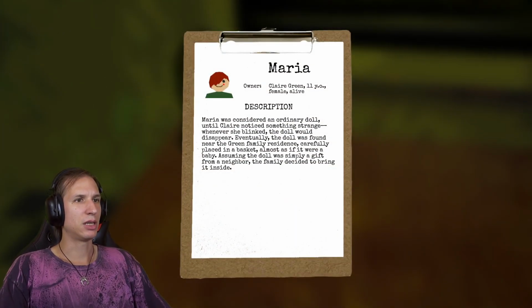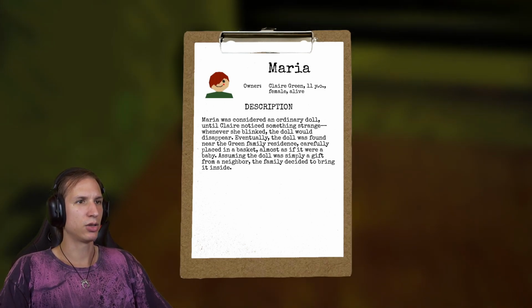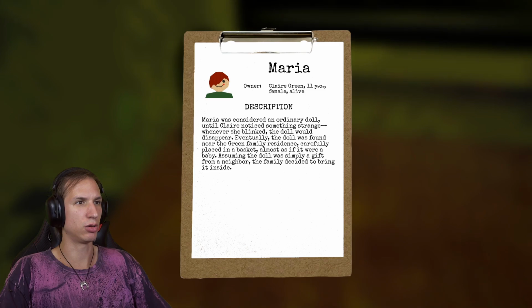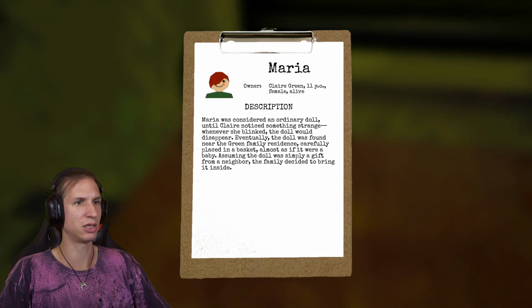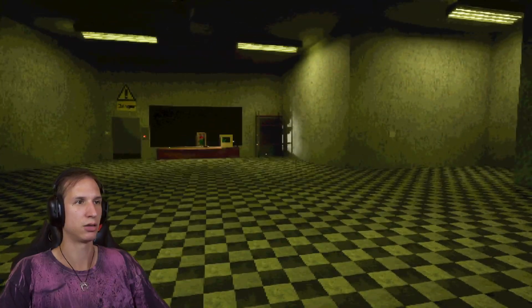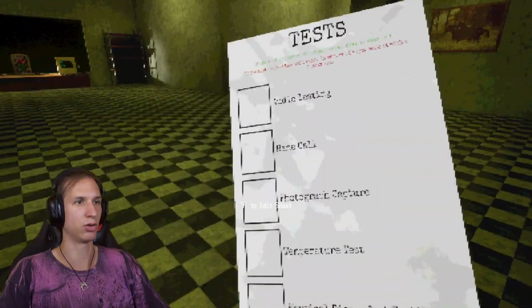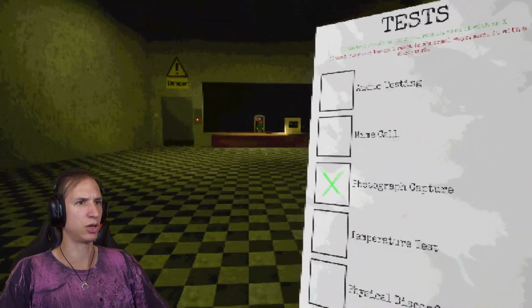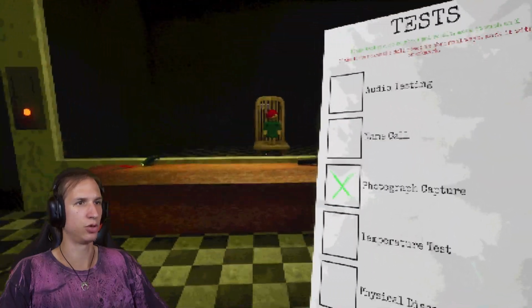Maria was considered an ordinary doll until Claire noticed something strange. Whenever she blinked, the doll would disappear. Eventually, the doll was found near the Green family residence, carefully placed in a basket, almost as if it were a baby. Assuming the doll was simply a gift from a neighbor, the family decided to bring it inside. So you might shift around when I'm not looking. Anyway, photo capture test turned out normal for you.